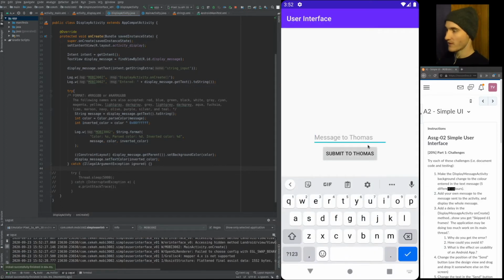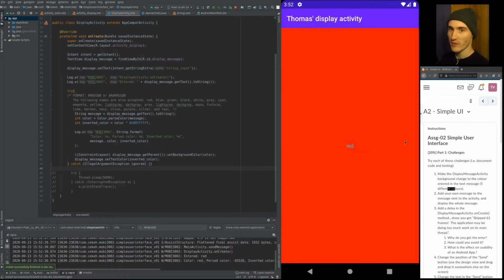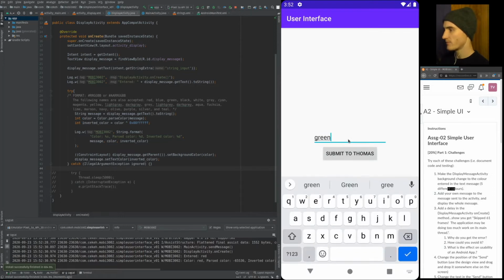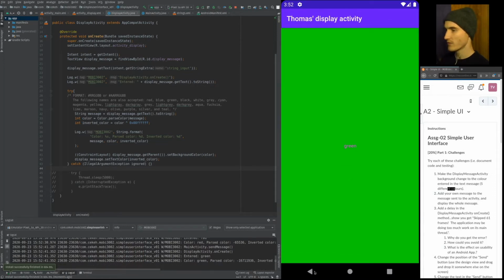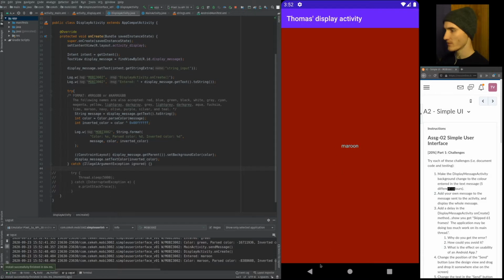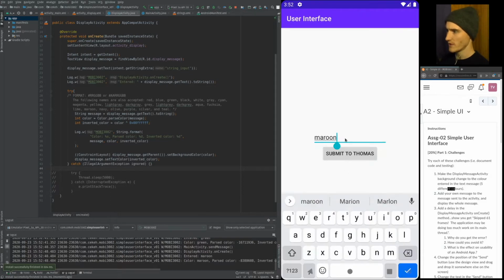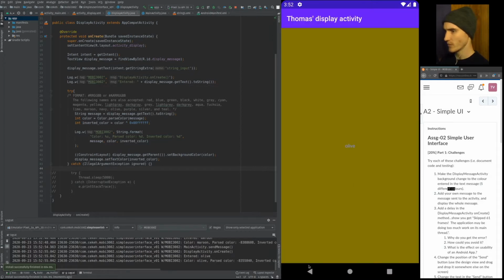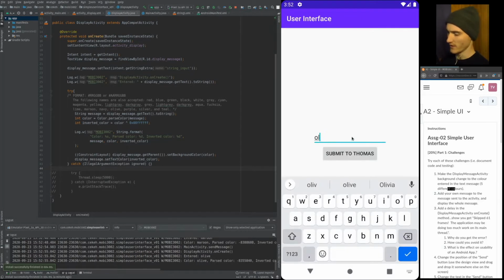So type something like red, background, bluish text, or sorry, blue-green text. Head back, green, that works. Something like maroon, that works, olive, works, lime. Anyways, I can keep going.